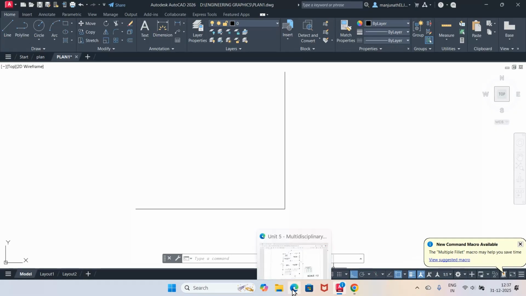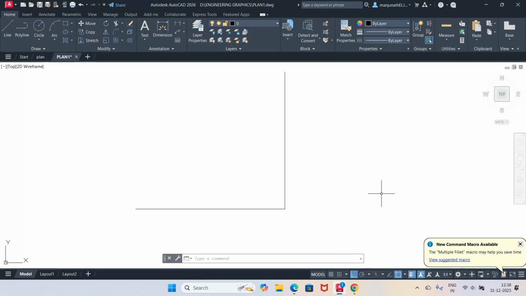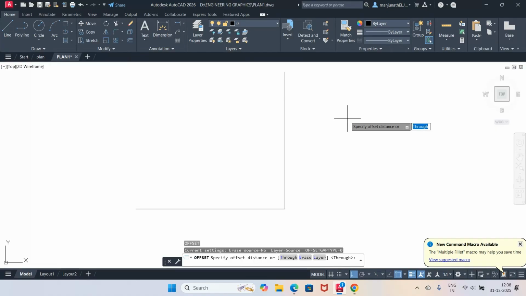Now the first thing is, we are starting from this point. I have drawn one horizontal line and one vertical line. So first I am going to draw the boundary. What is the boundary? The boundary is 30 feet by 40 feet. So first I will go for offset. The offset command is O, you just type it. Always try to remember that using shortcut keys is easier than going to the menu bar. You can see the same offset here. I will say O, enter.